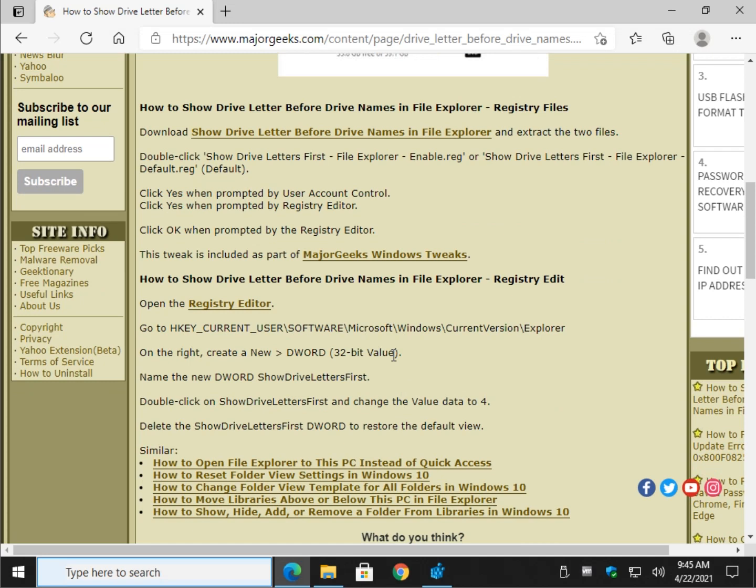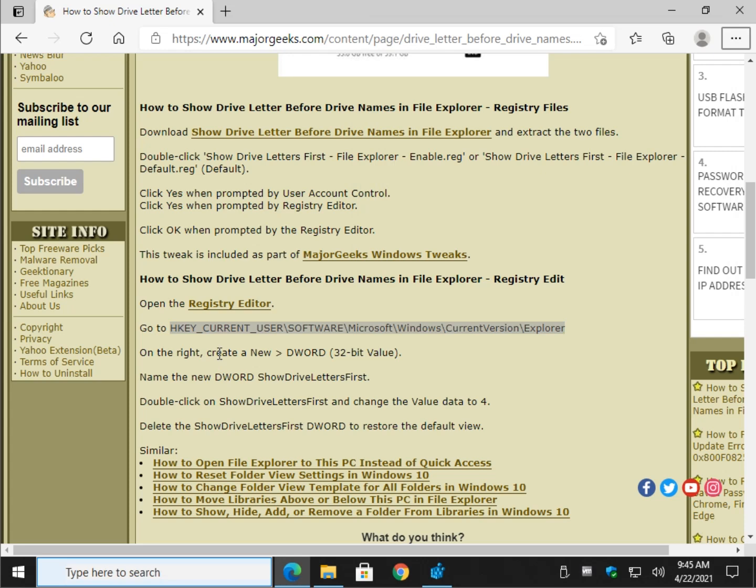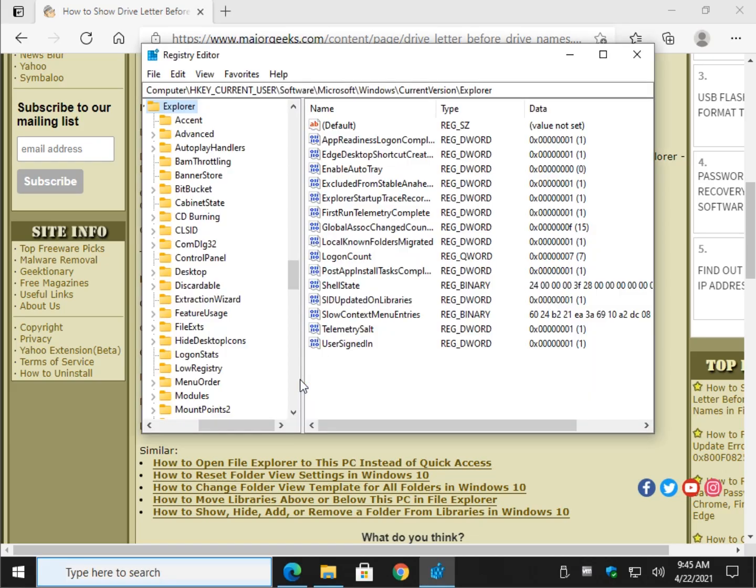So let's do it manually. Perhaps you don't want to download something. We're going to open a registry editor, Windows key plus R, regedit. Highlight this right here. REGEDIT. Yes. We're going to want to go to that. I just showed you where I'm already there because I was playing with it.